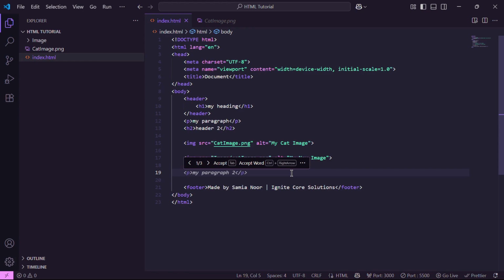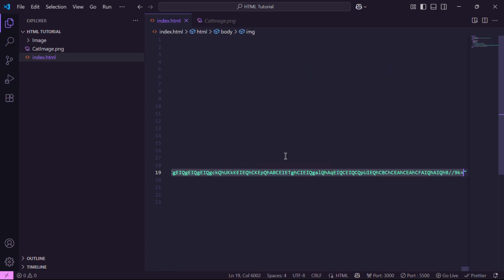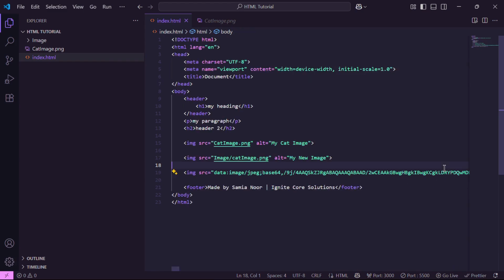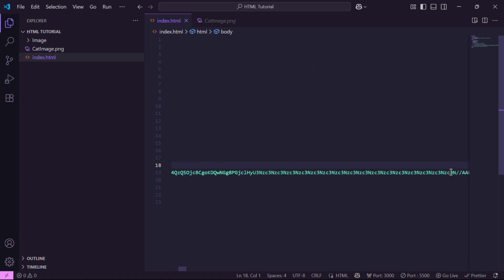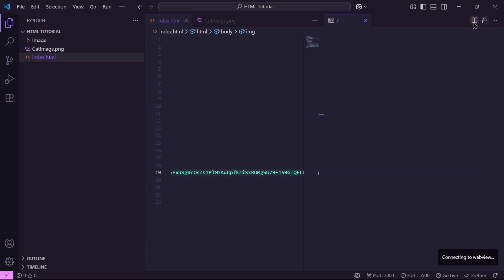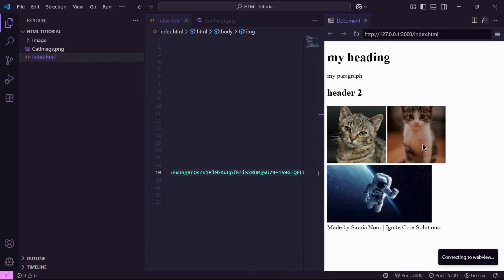Next, head over to your VS Code editor. Use the image tag like normal. In the src attribute, paste the link you just copied. Don't forget to add some meaningful alt text too, like astronaut in space. And just like that, your image will show up on the web page, even though it's not saved in your folder.